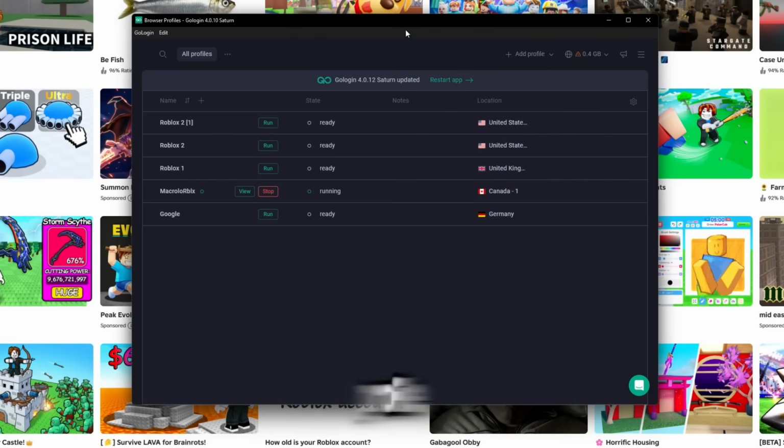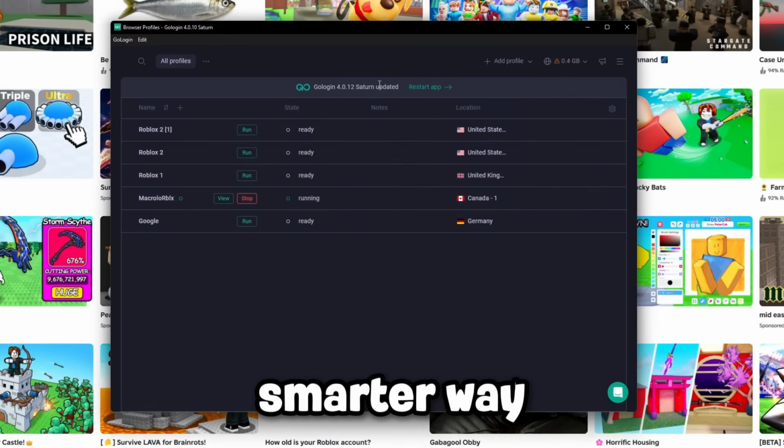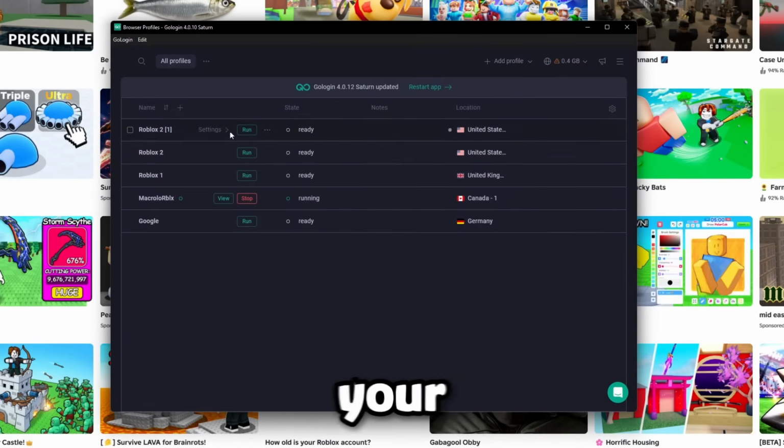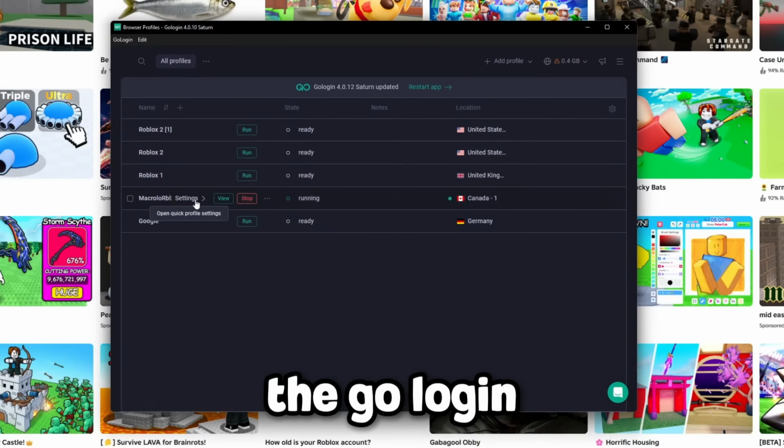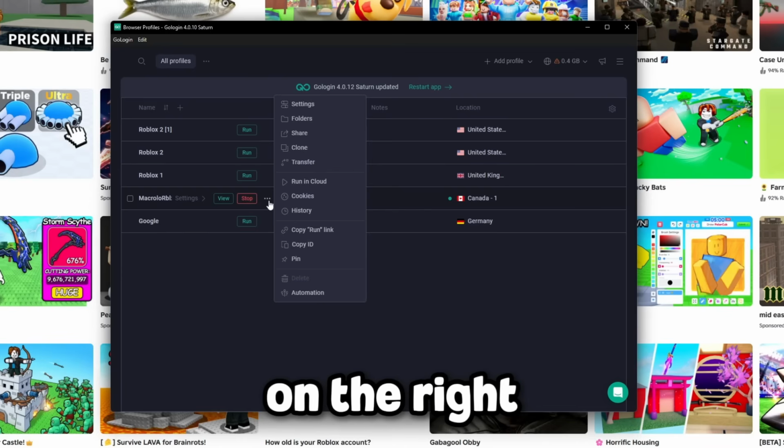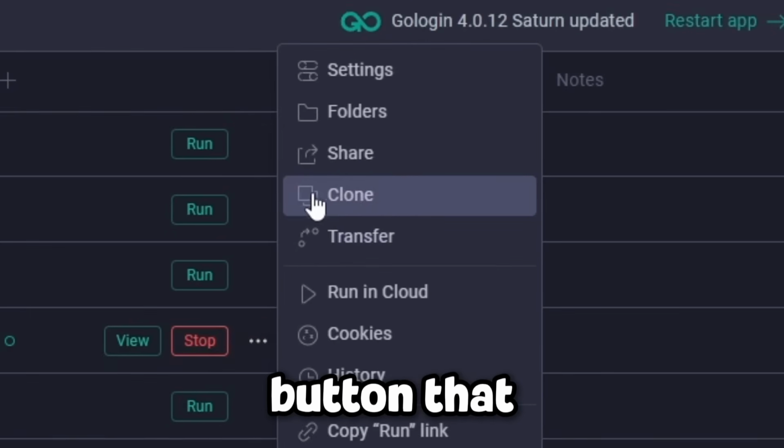Instead of building every profile from scratch, there's actually a smarter way to do this. Hover over your existing profile in the GoLogin dashboard, click the three dots on the right side, and then click this button that says Clone.